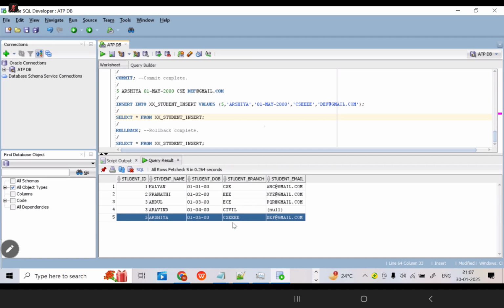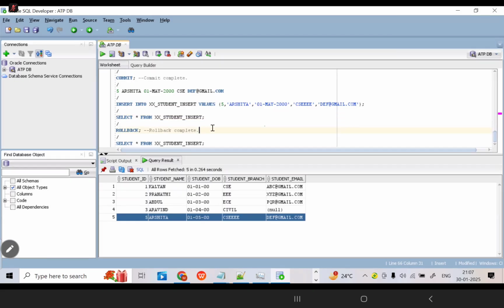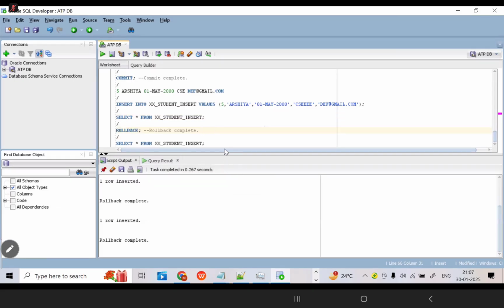If you don't apply the commit for this table, then you can roll back this data. If you apply the commit, the rollback won't support. When will it support? If you are not applying the commit, rollback can support. Now I am going to apply the rollback command. Currently, how many rows are there in this table? Five rows. This is the wrong data. I can remove this by using which command? Rollback only. Now rollback works.